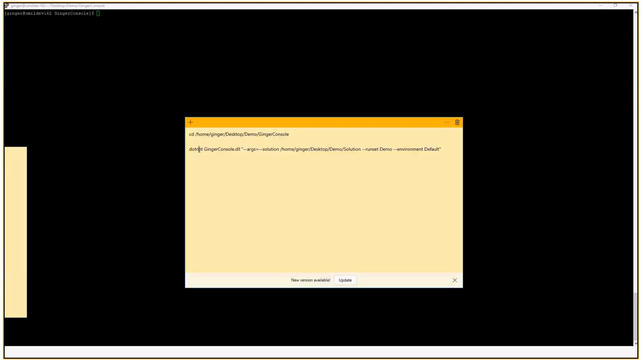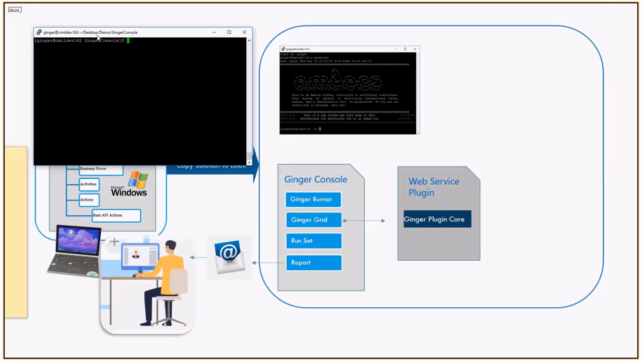I'm in a directory where my Ginger Console is located, or you can be at any location and give the path to it. We have a command. The command is basically dotnet GingerConsole DLL, with some arguments giving the solution path, the run set name, and the environment name. I'm using a demo run set with the default environment. Let's trigger this. I have done SSH to my Linux box via PuTTY, and I'm triggering this command.